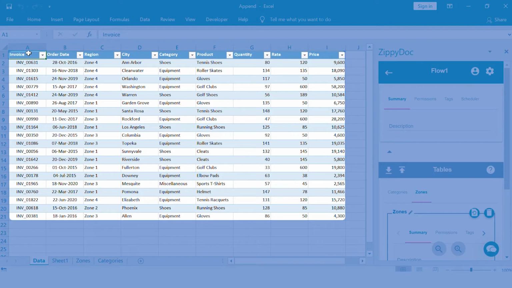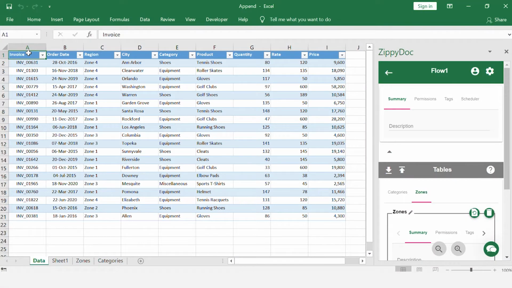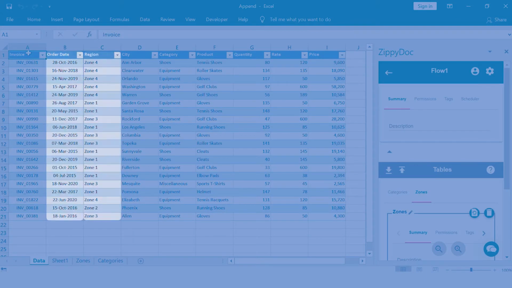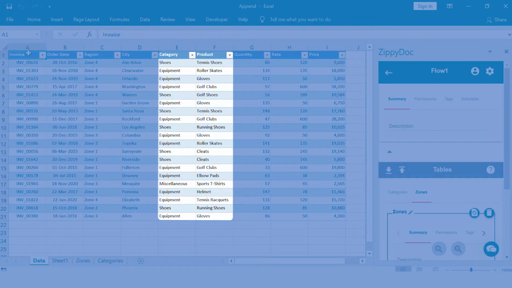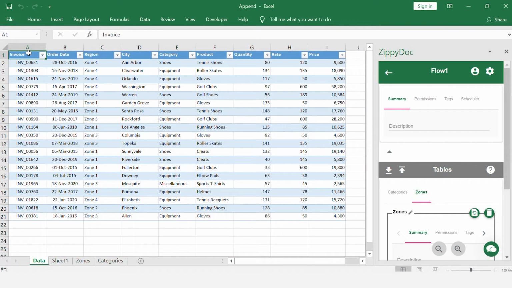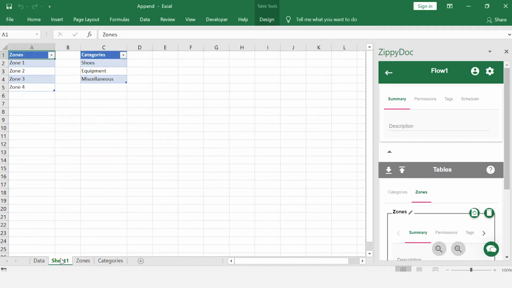The dataset we are using for this example contains sales information for a sporting goods company. Each row of this table is a sales entry that contains details about the date of purchase, region, product category, and price. We want to create a simplified table that has zones appended to categories. For instance, we want Zone 1 to be mapped to each product category: shoes, equipment, and miscellaneous.